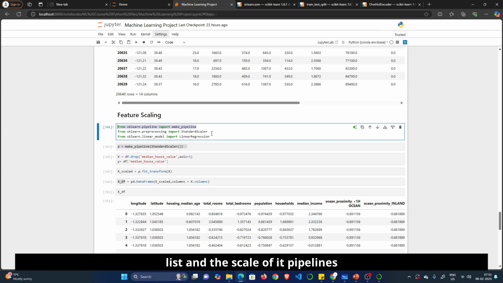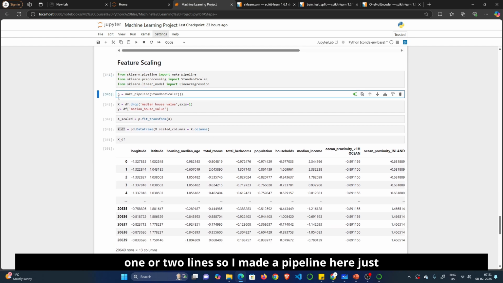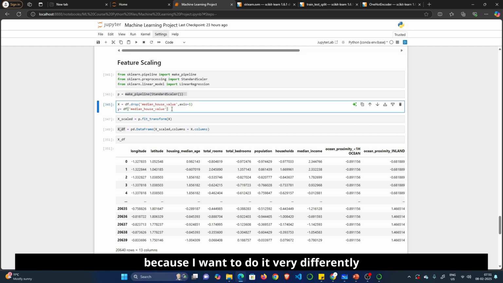Otherwise, we can use StandardScaler directly, but a pipeline is a habit for me to do one or two transformations in one go. Using a pipeline, I can do the standard scaling, plus train our model in one go. This is just a very good method to write code, and it helps us make everything concise in one or two lines. So I made a pipeline here, and I have scaled it.